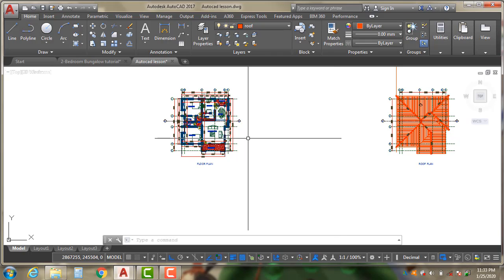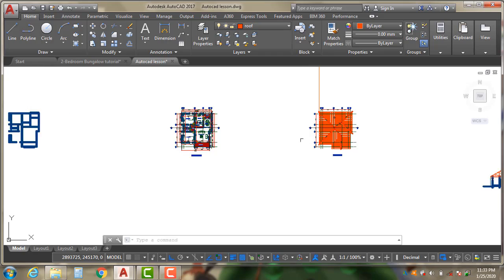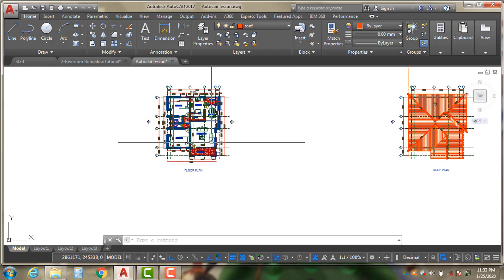Welcome to the next class of our AutoCAD 2017 tutorial. We are still under the 2-bedroom bungalow. We've done the floor plan, the roof plan, the section. Now we want to start with the elevation.